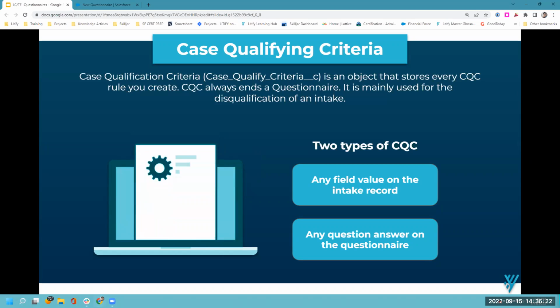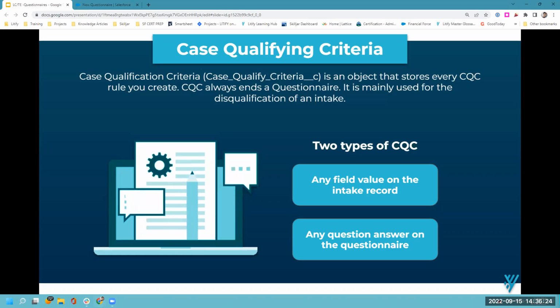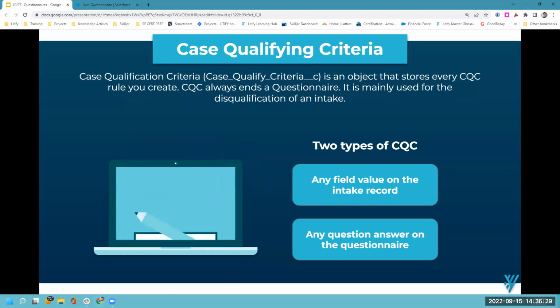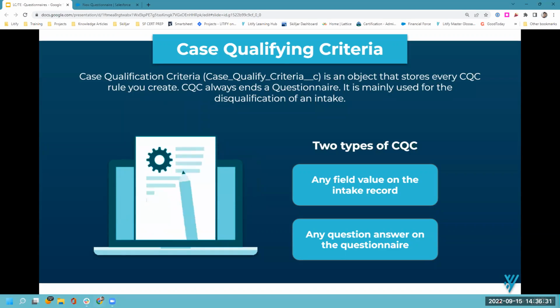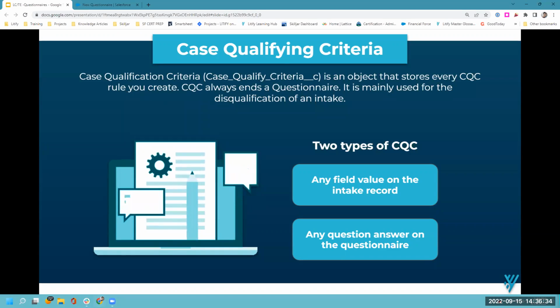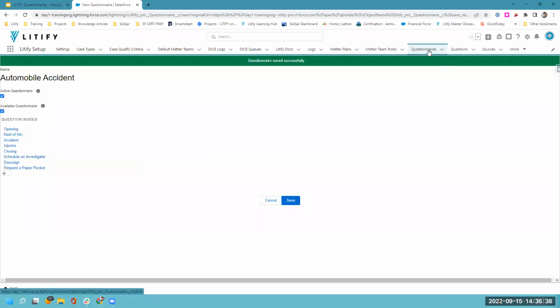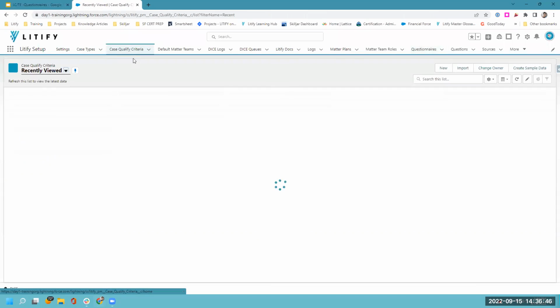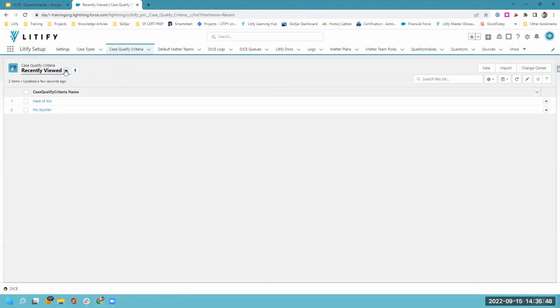So again, when the user selects a particular answer, the CQC rule fires and makes any changes you set to the record. And there are two types of CQC: any field value on the intake record, any question answer on the questionnaire, all right? And I'm going to show you what that looks like. So again, I'm in my Litify setup, so I can just go over here to case qualifying criteria and pull that up. Same deal, you might have some already created. I had two that I already created, but we're going to create one together here. So I'm going to click on new.